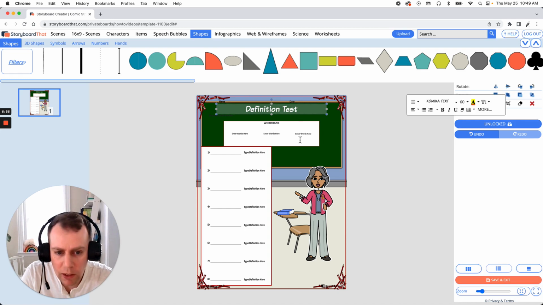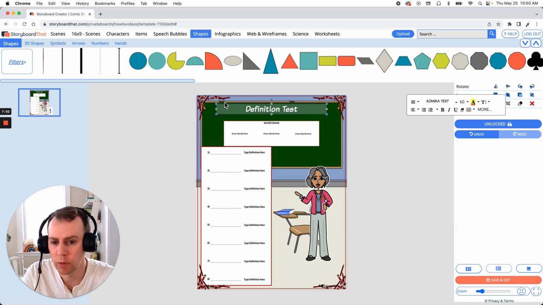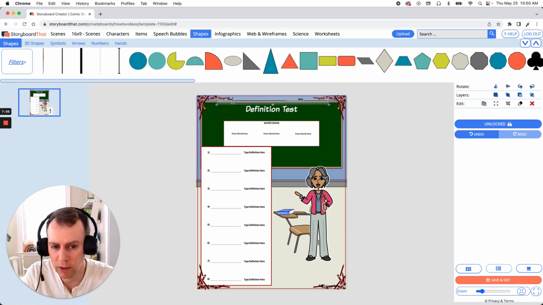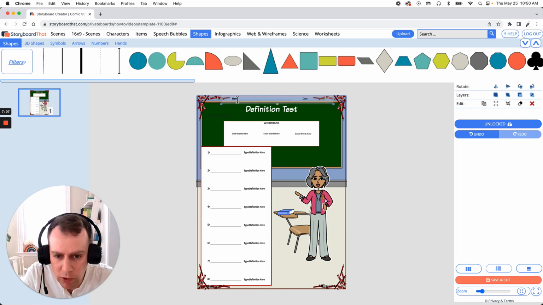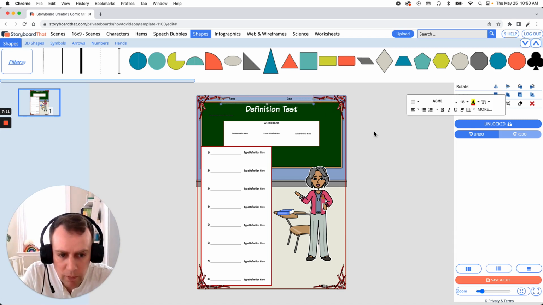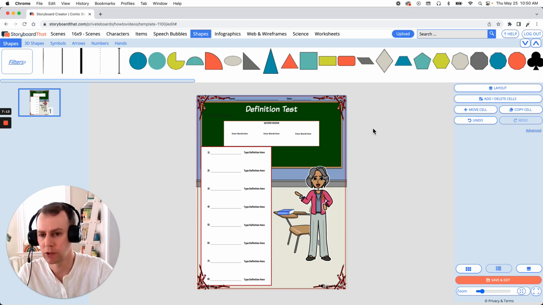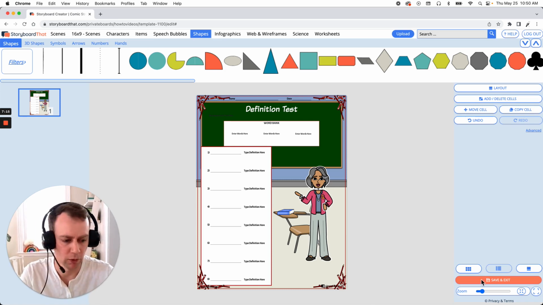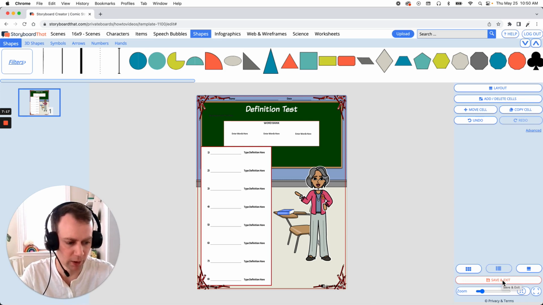Now, the only thing that I'd like to change last is this header right here. Now, just like our characters and our items, you can move text boxes anywhere you would like, as well as resize them. So let's reposition this and make it a little bit shorter. All right, now when you're all done making the changes to your template, all you have to do is click the orange Save and Exit button that's in the bottom right-hand corner of your screen.